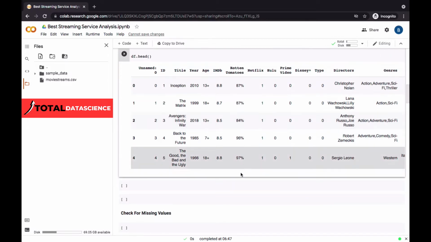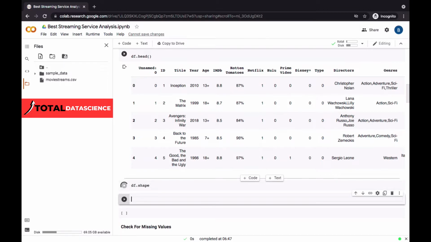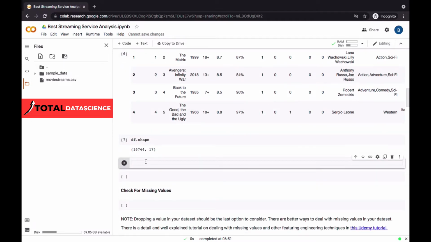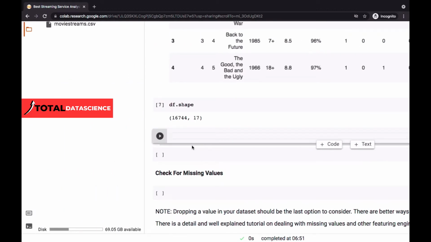Let's actually check the data type and how many data points we have. For that, I'm going to use df.shape. That's the only thing that I'm going to do over here. Now you see that we have around 16,744 data points, and then we have 17 columns. So this is kind of a huge data set over here.